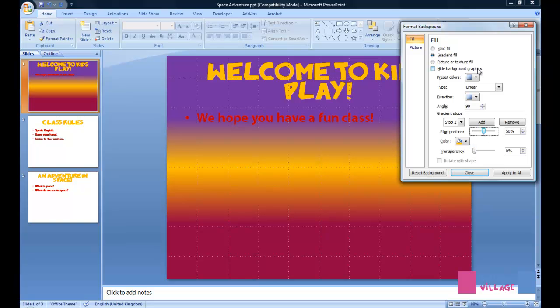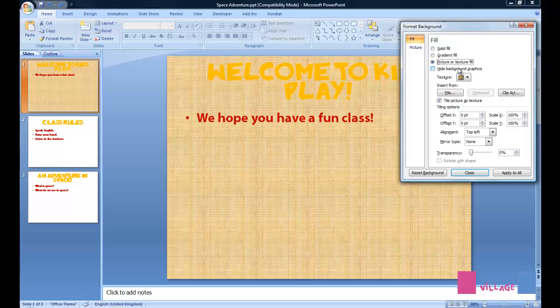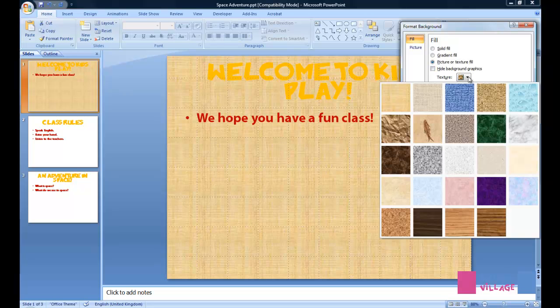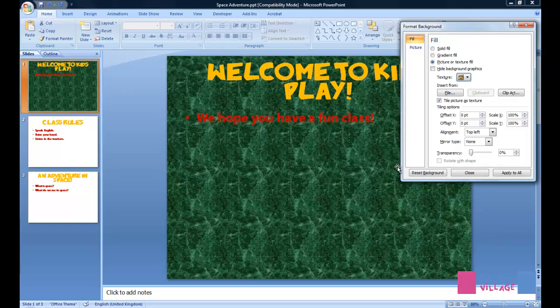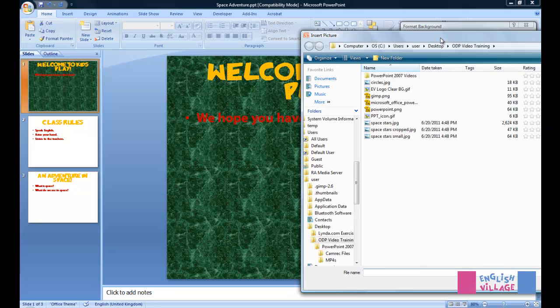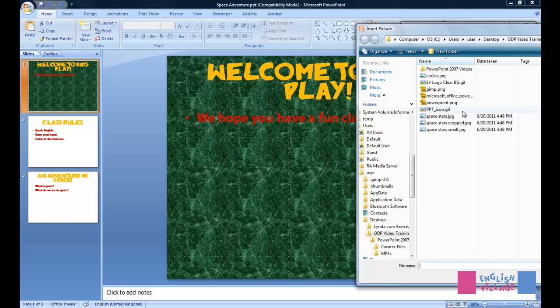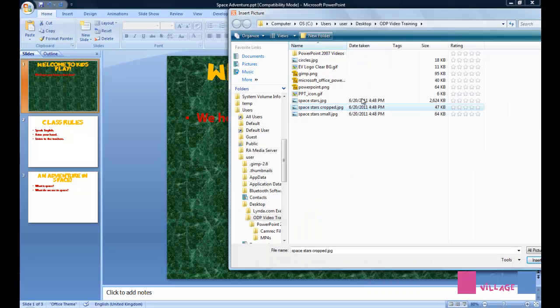Then your next option is picture or texture fill. So texture, you have a few textures that you can choose from. This is like this marble type thing, so it comes out as a pattern. What a lot of people like to do is use insert from file, and that's what I'm going to do. And I have prepared this file spacestars.cropped.jpg so that it's at the exact perfect ratio for this slide. And so we're just going to select it and click insert.